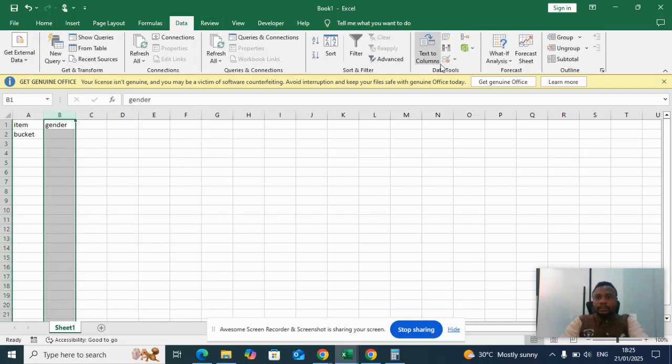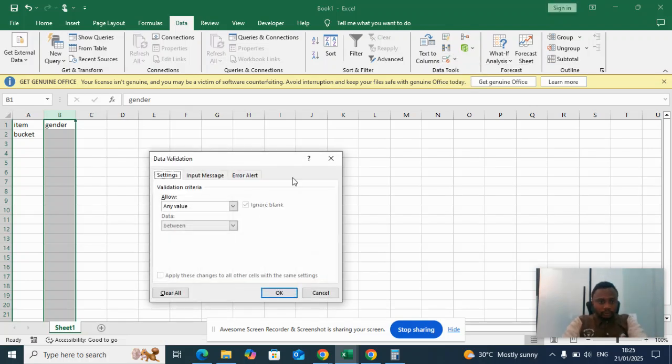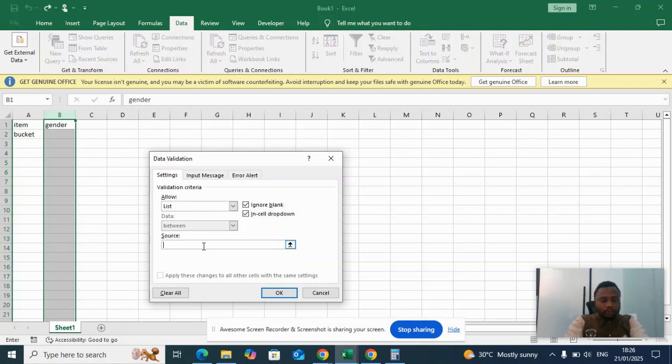Then go to my data, then text column, then data validation. Then I'm going to change this to lists. Since I put in list, I'll just put okay. I want it to show male, and let's start with capital male. Then you put your comma. Then I want it to show female also. Then I'll just click on OK.